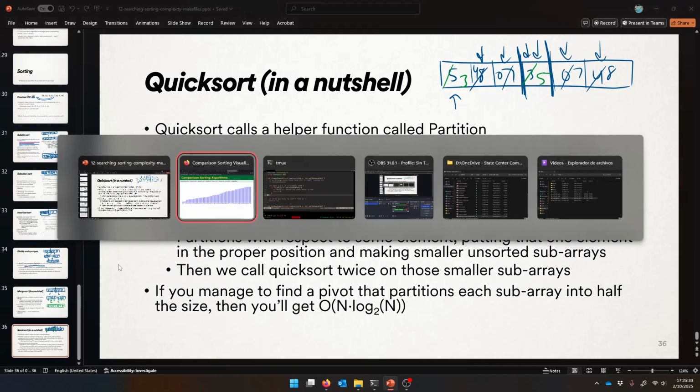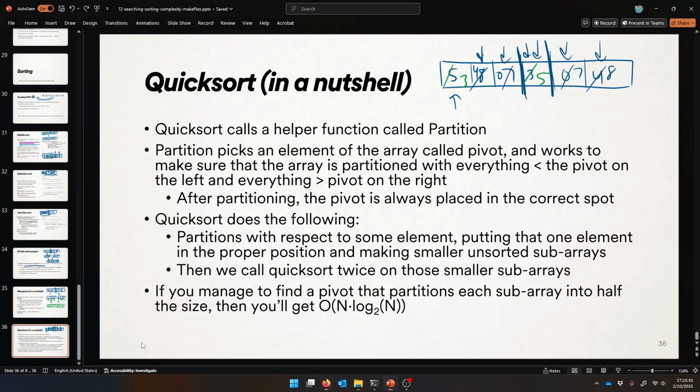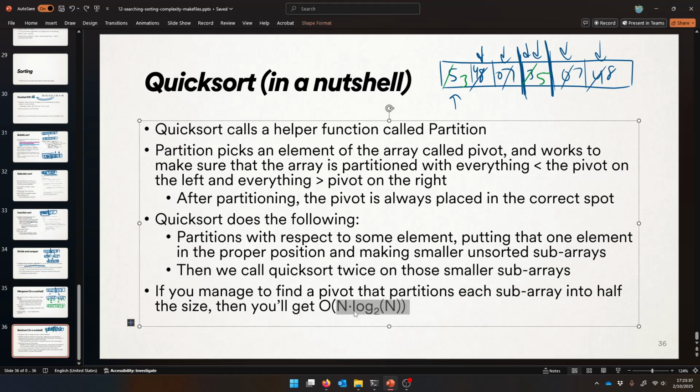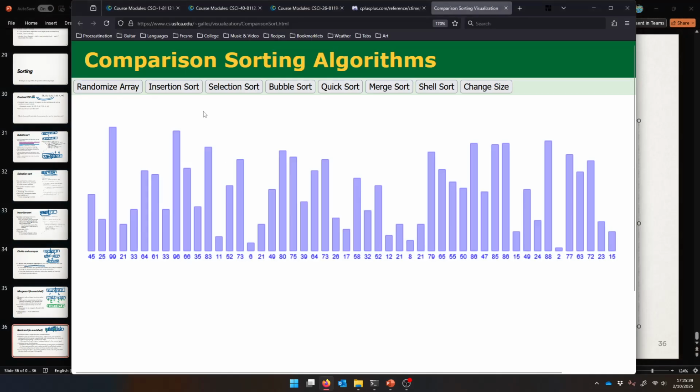So let's talk about that. On average, it is n log n, just like for merge sort. So let me show that to you. When I click this button, it's going to draw a line to show you what the pivot is, and it's going to make the bigger things above the line go on the right, and things smaller on the left. That's what partition does.